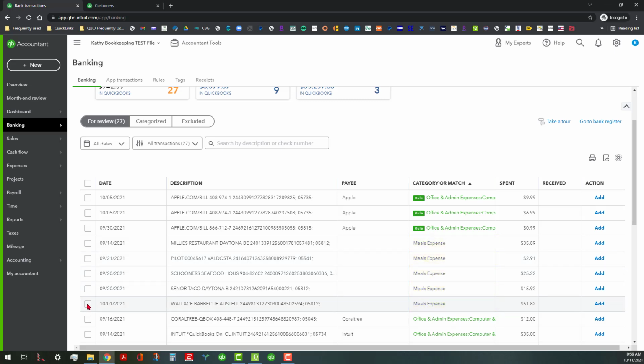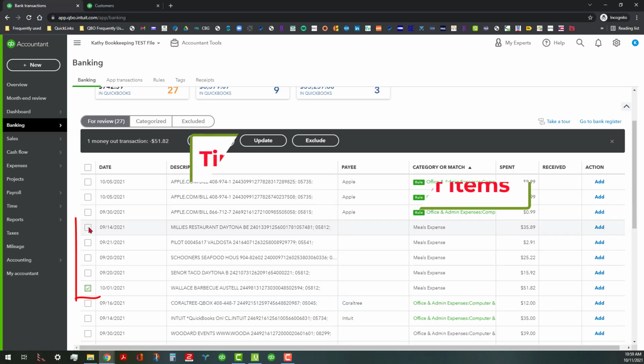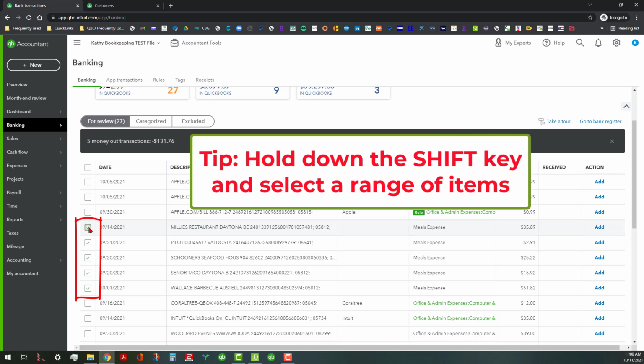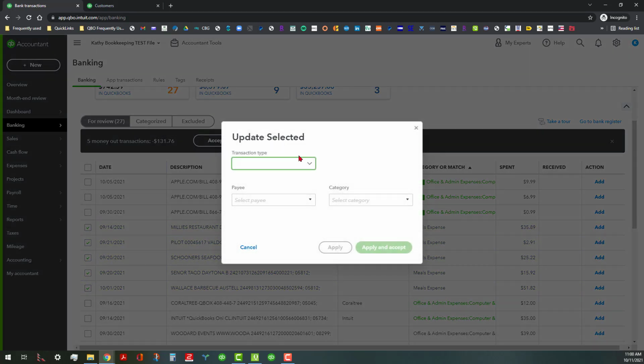I'm going to select all those that have meals expense. You can hold down the shift key and that will select that whole group of items. But what I want to do is go up here to this button and click update. Let me make sure I'm doing this right. Yes, I am. I'll leave this pilot one selected too, because that's also an owner's draw.